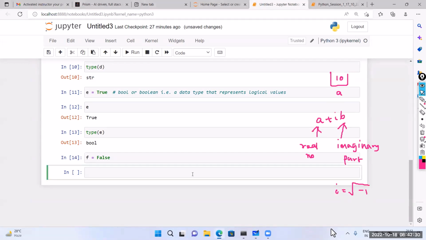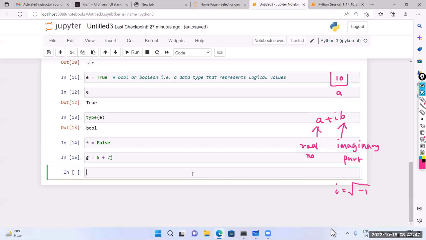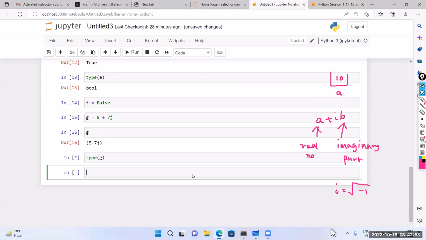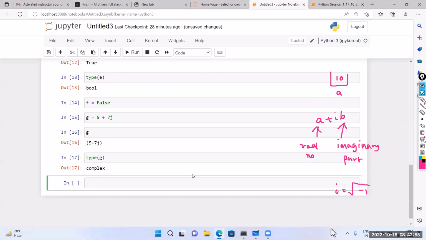So here in Python, we write it in this form. Let's say 5 plus 7j. So what is the type of g? So it's complex.